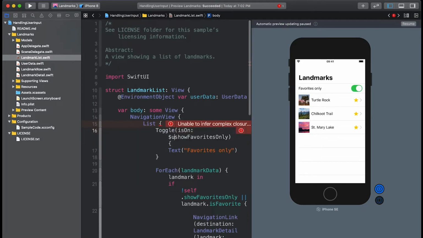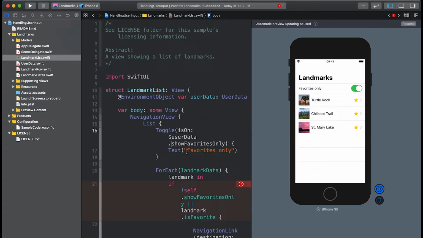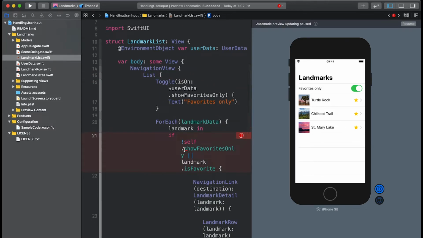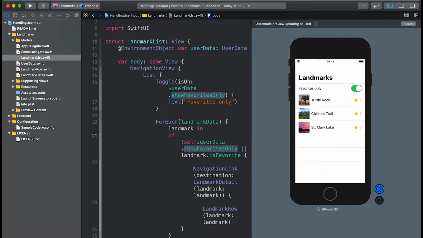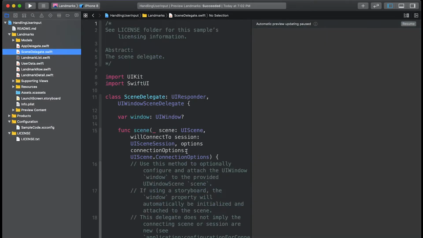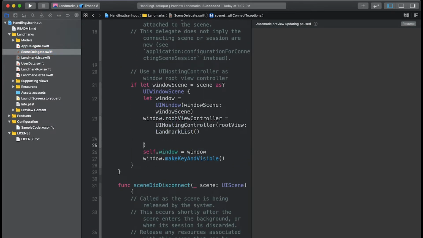Just like on @State properties, you can access a binding to a member of the userData object by using the $ sign prefix. Use userData.landmarks as the data when creating the ForEach instance. In SceneDelegate.swift, add the environmentObject modifier to the LandmarkList.